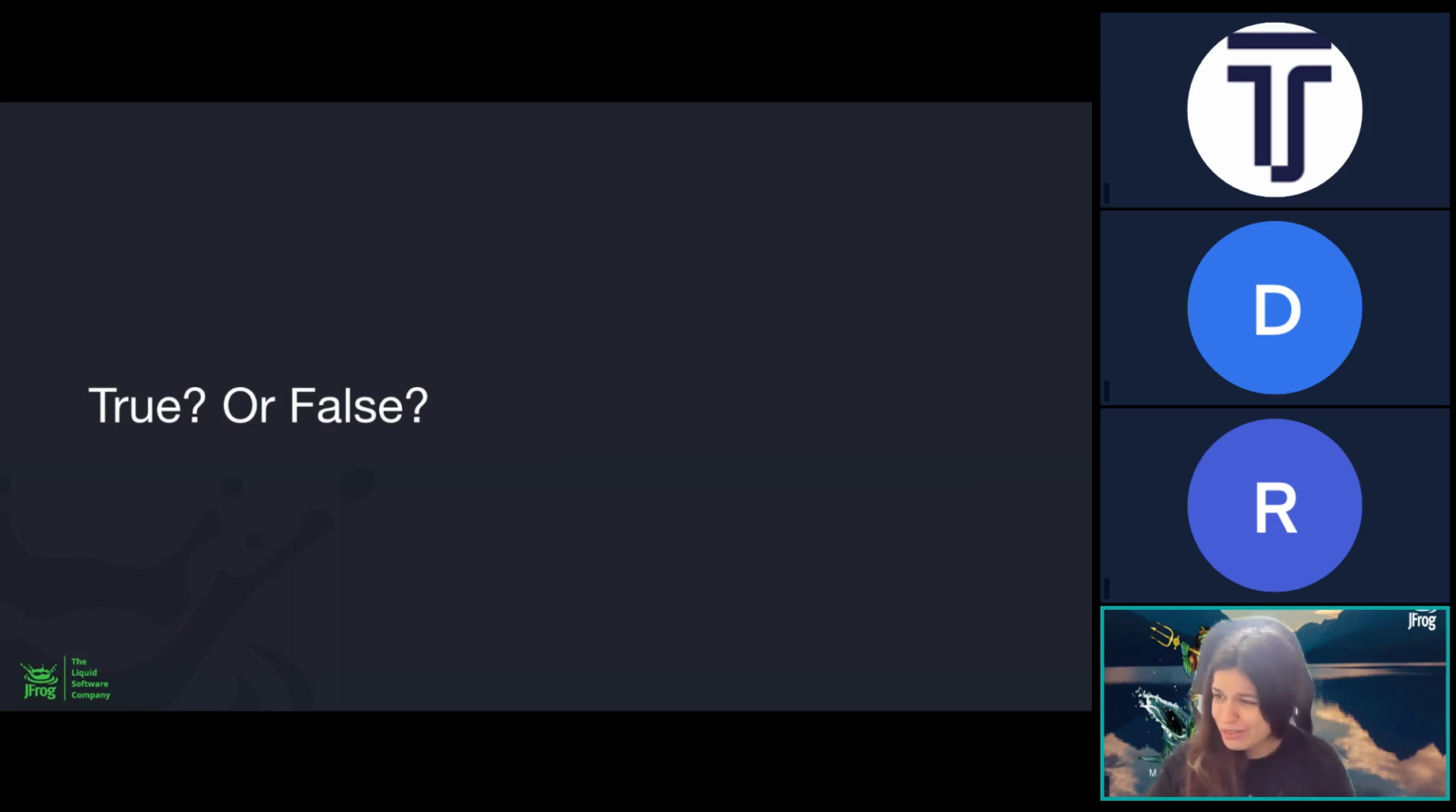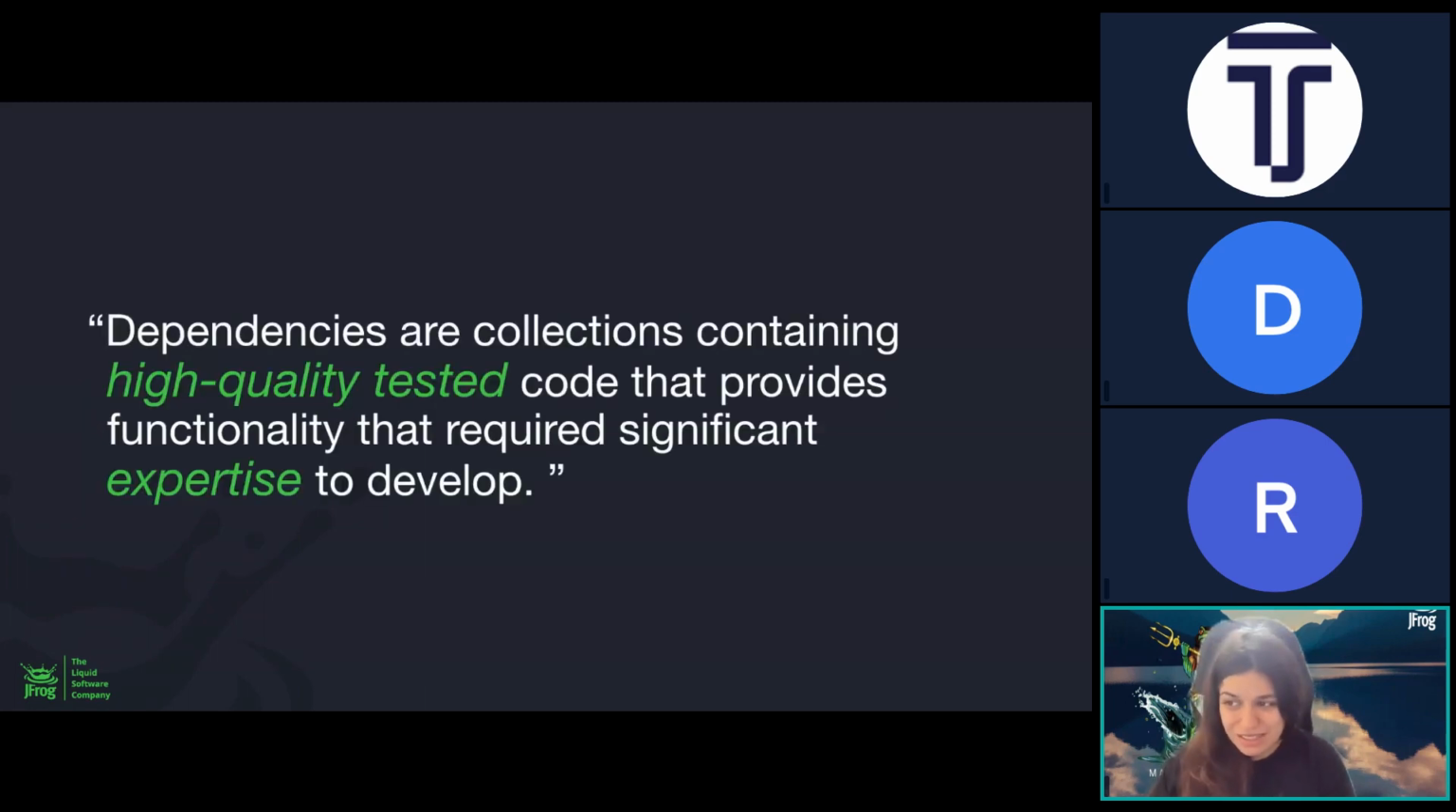So today I'm going to share with you two statements and you are going to tell me if it's true or false. I would love to see your answers in the chat. So let's start. Dependencies are a collection containing high quality tested code that provides functionality that requires significant expertise to develop. So what do you think about it? Is it true? Is it false? Let's see what you think in the chat. Let's wait a second.